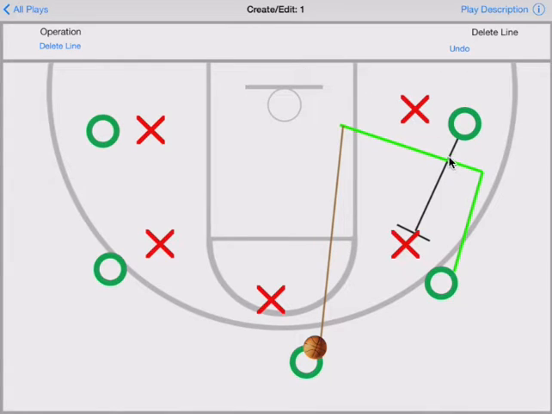Also, if I tap somewhere where there's maybe multiple lines, then I can cycle through. If there were multiple lines in that area, I can tap next, and that'll just toggle through it, and then I can delete the highlighted line if I want.